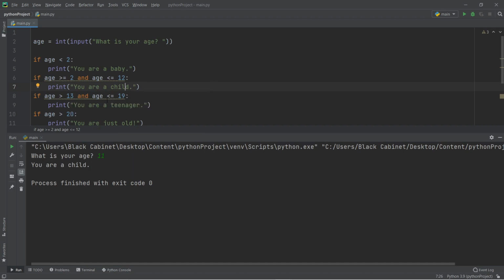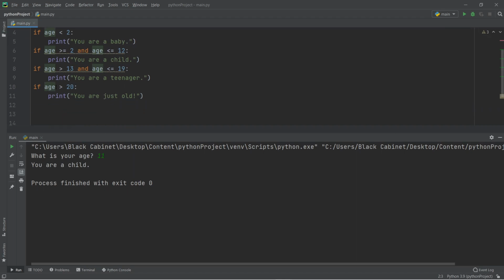So now on the next one, it's going to check to see if this variable here is greater than the age of 13 and less than or equal to 19. Then here, anyone over the age of 20, then you are just old.